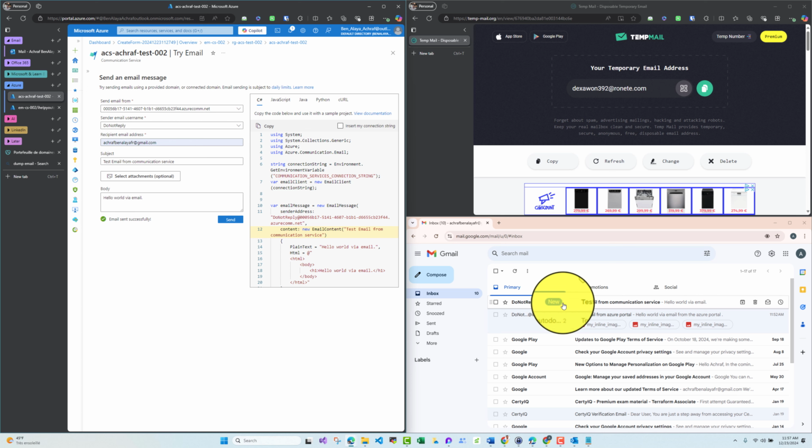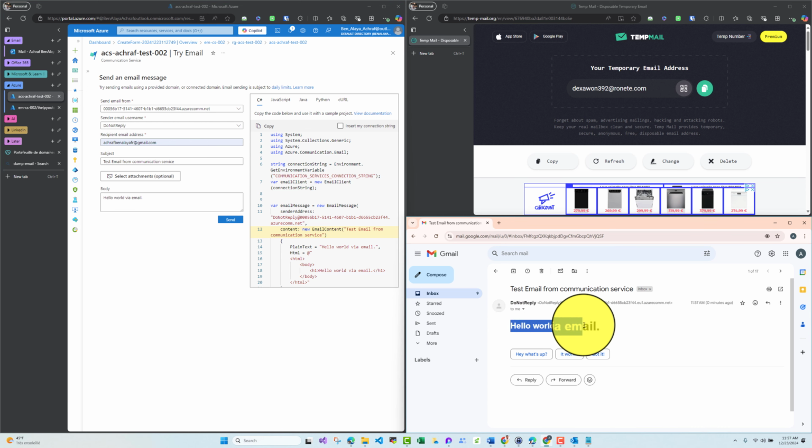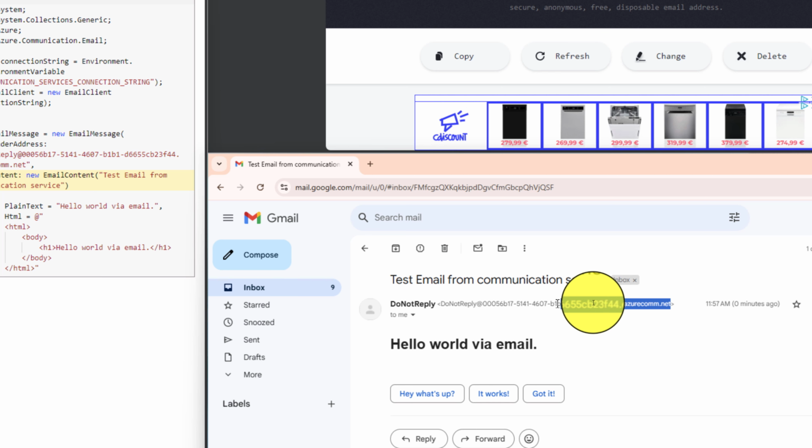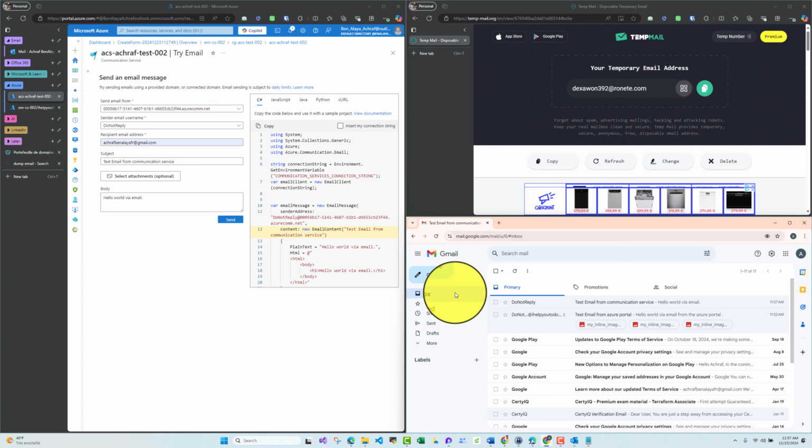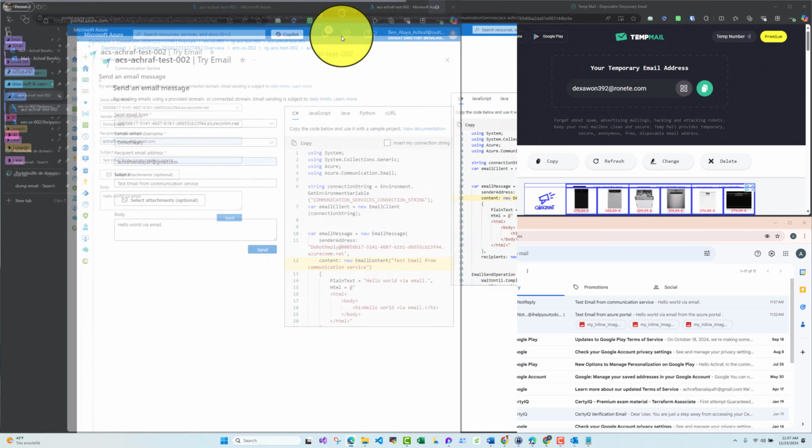And as you can see here, we have this email that has been received, hello world via email. So this is the free domain that we configured from the Azure portal. And since it does not have a suppression list to send email to this email communication, like that, this email will receive this email. Cool.